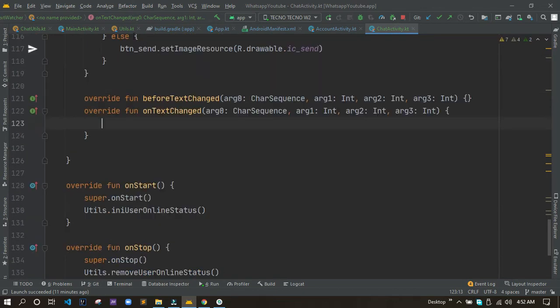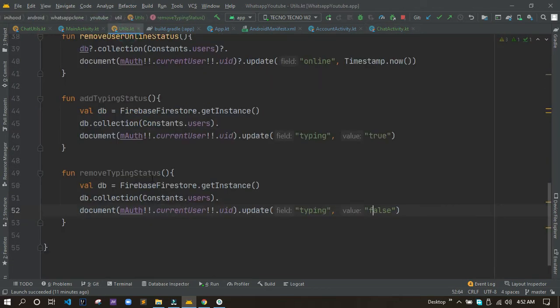In my utils class, I've written the typing status already. This is just a function that works almost exactly like our online feature. You just add a field called typing and set it to true when the user is typing, and then set it to false when the user has stopped or has finished typing.